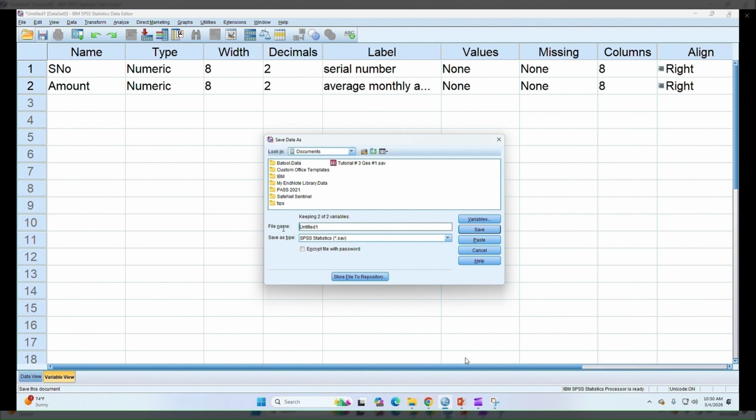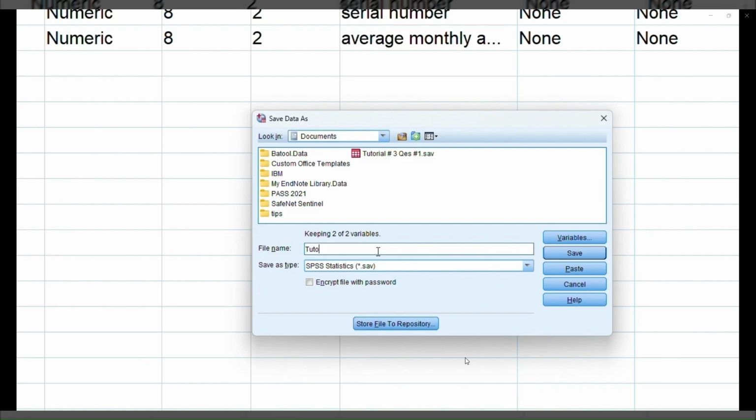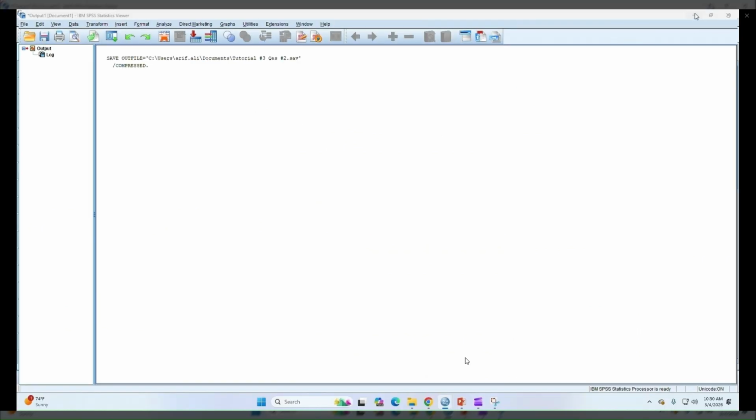We select the document and type the name of the data file: tutorial 3, question 2 data, question 2, and press the save button. Question number 2, and the location is document save. Output viewer open.